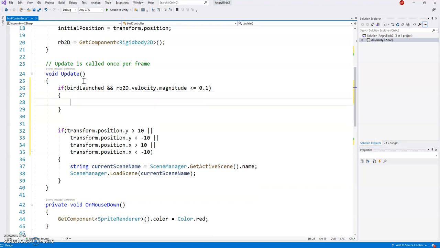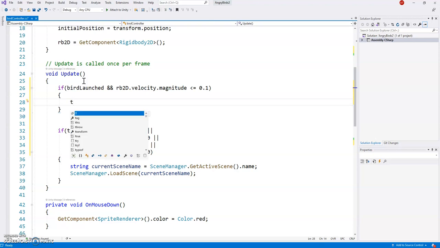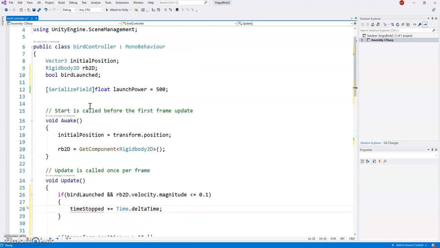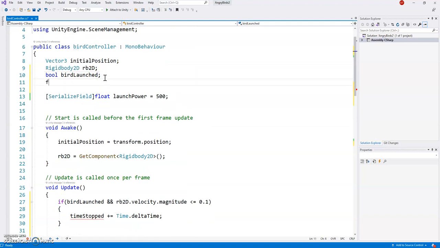What we'll do then is create a timer. We don't want it to end the scene right when it stops, so we'll give it a little bit of a pause here. So I'm going to create another variable, which will be a float, and we'll call this time stopped. We'll add time.deltaTime to time stopped. Now, of course, that variable, time stopped, we need to declare up here as well. So that will be a float, and we'll call that time stopped.